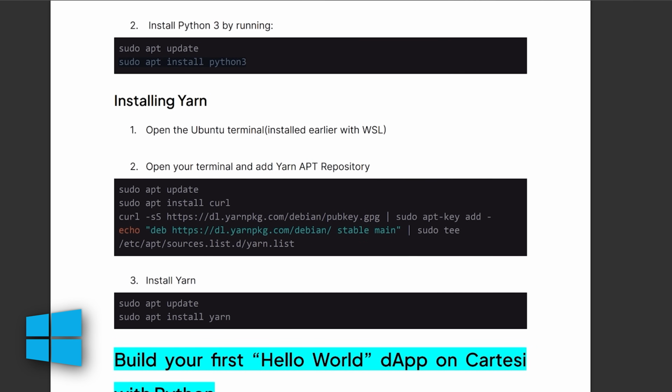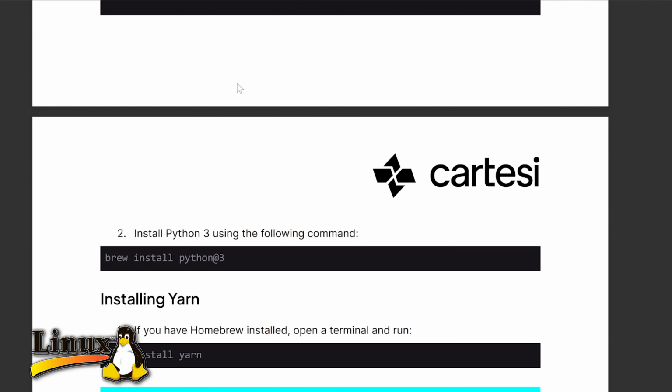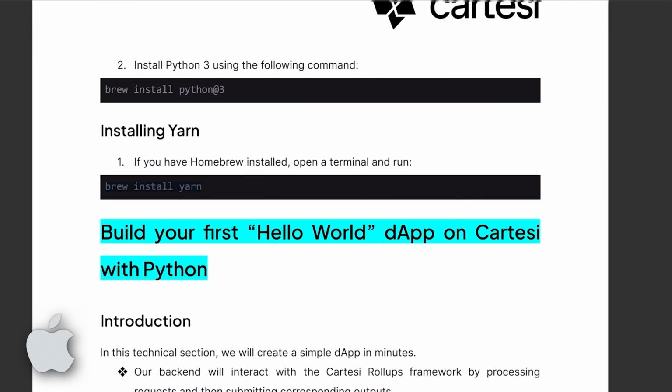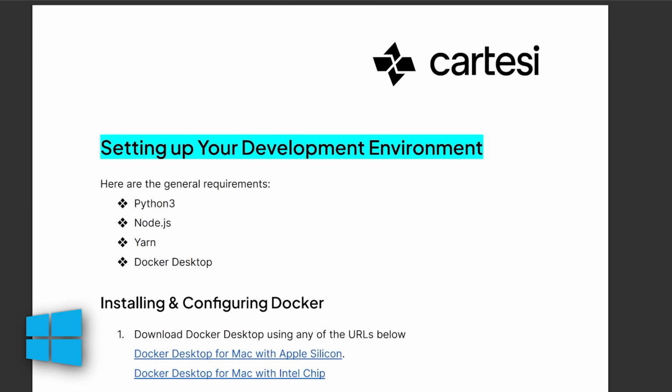Next thing we want to do is install Yarn. So again, same thing. Make sure you're in the Ubuntu terminal. We're going to add the Yarn apt repository, and we're going to install Yarn, okay? Next, install Yarn, same commands here on Linux, and on Mac here, fortunately, you could just use brew and just say brew install Yarn.